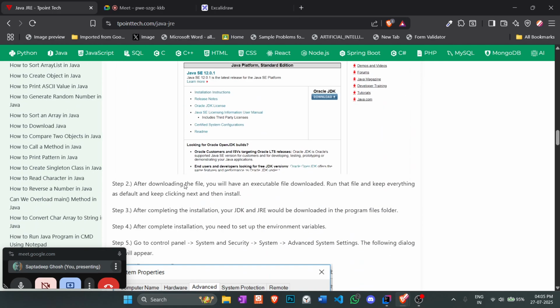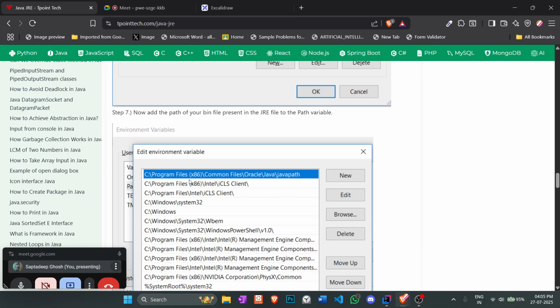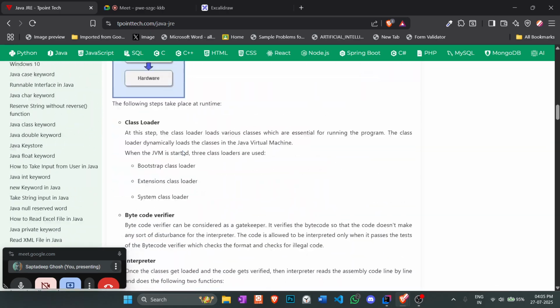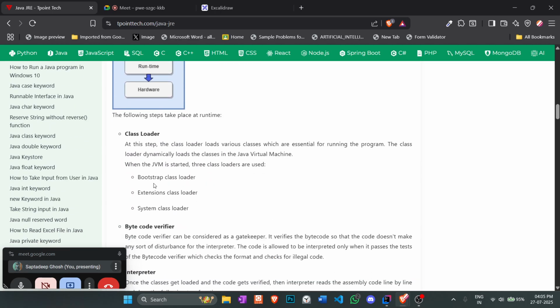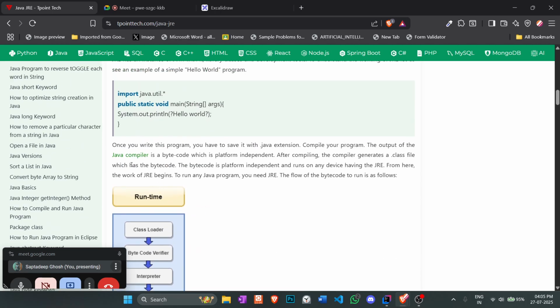Okay, we can read this. So first, what is the runtime, right? We'll just talk about it a little bit. Once you write this program, you have to save it with the Java extension. Compile your program. The output of the Java compiler is bytecode, which is platform independent, right? So the basic thing is that Java bytecode is the platform independent code.